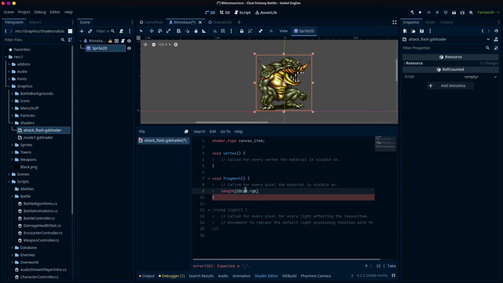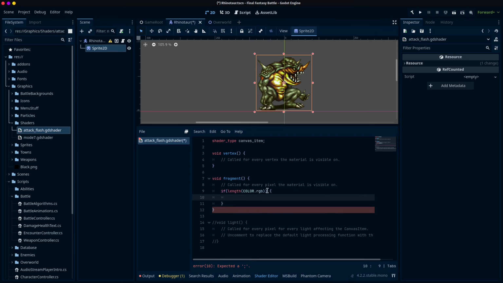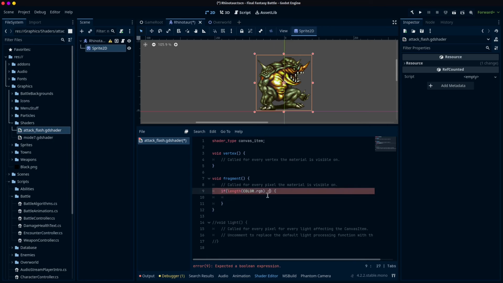So this color variable, we can read from it and then write to it, which is useful, of course. So if I say if the length of that vector is less than a certain value, I'm going to say 0.1. This has to be a float, by the way.